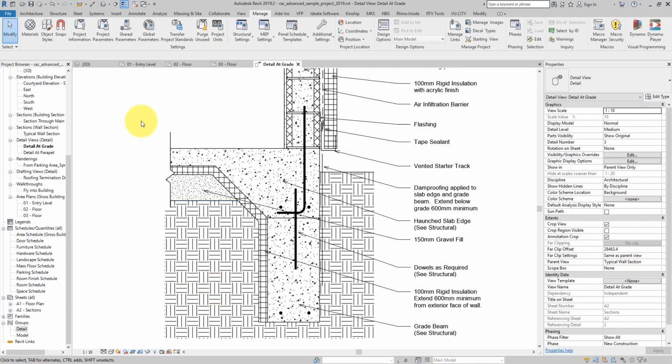So the method here is to remove any groups you don't need and make sure you remove not just the instance, but also the group definitions. It should look like this: groups, detail model, without any children.